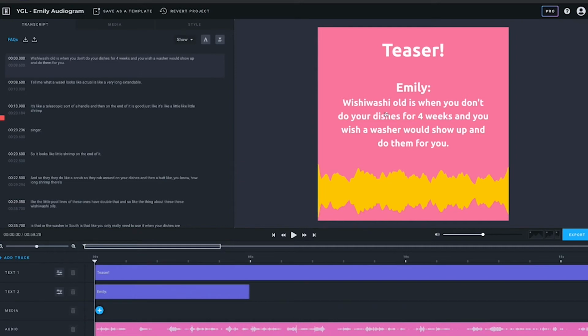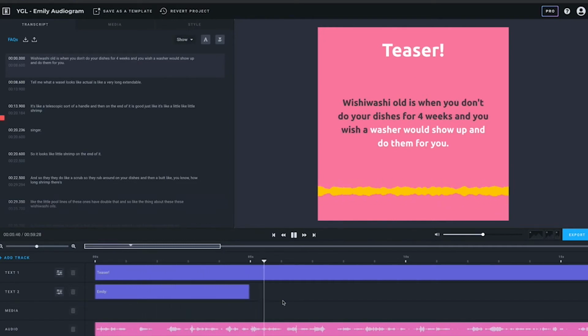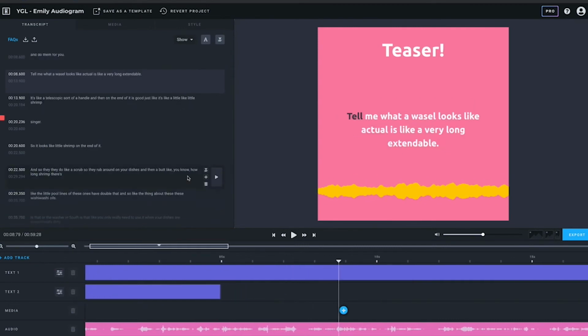By the way, all of this text is a little wrong. This is a made-up word. Wishel-washel is when you don't do your dishes for 4 weeks and you wish a washel would show up and do them for you. Cool.